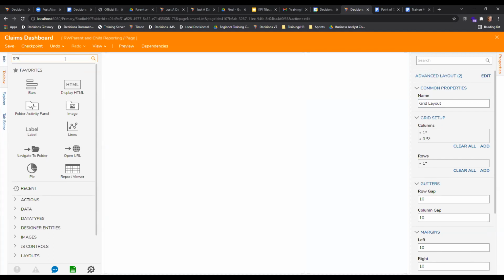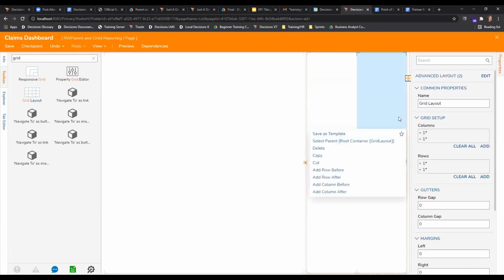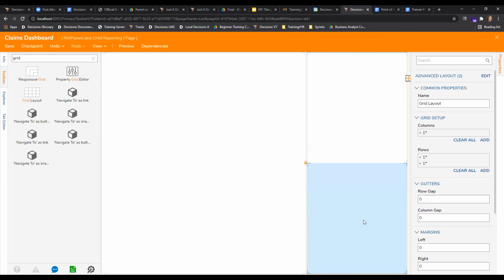So I'm going to find another grid layout, and I'm going to nest that in this column over here on the right. And just like we did with our dashboard that we created for a purchase request, it's a 2-row, 2-column grid structure. And I'm just going to change that to instead be just 1 column and 2 rows. So I now have this over and under.